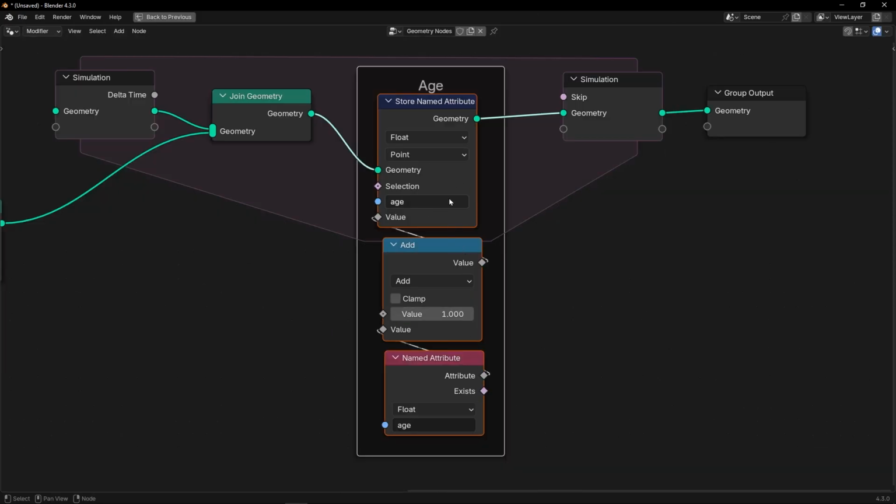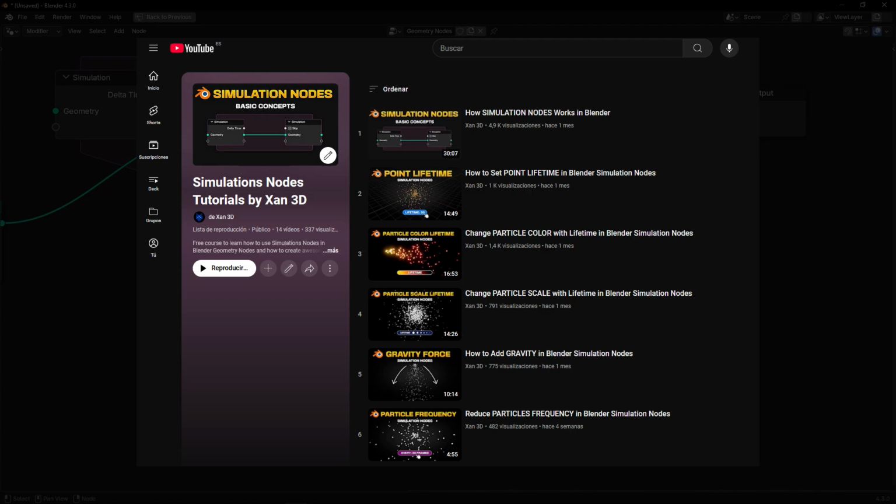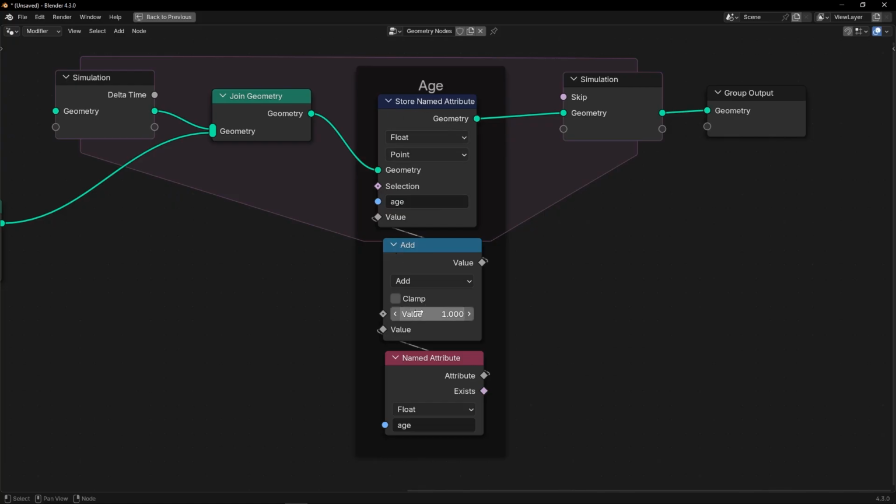If you don't know how this works, I recommend you to watch my basic tutorials about simulation nodes. But basically, this is storing one value every frame. And thanks to this, it's checking again this list. So if in the first frame it's storing one value, then in the second frame it's reading this value, 1, and then adding another 1. So we will have 2. And this is going to be repeated constantly. So we have like an age.